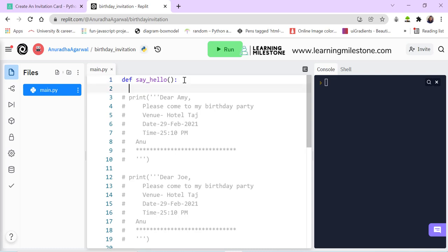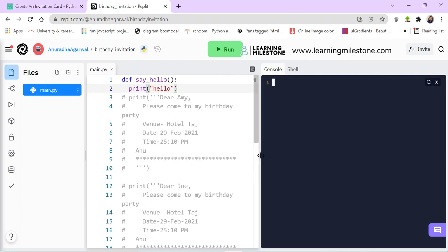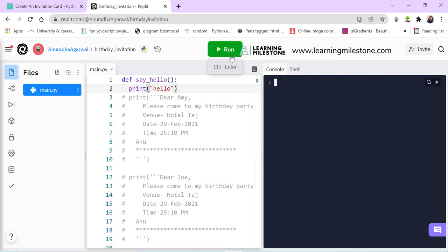Then next comes the function's body. In the function's body we need to have exactly the thing which we want to do as part of the function. Right now we want to do only one thing: say hello. So I say print hello, right? Now, will I get hello here on the console when I run this program? Let's run it and see. No, I don't get it.